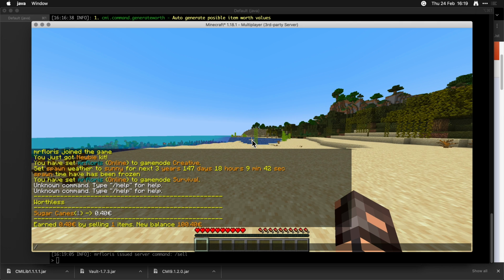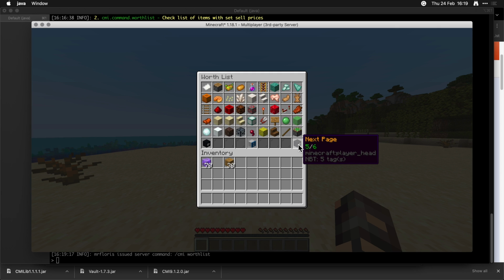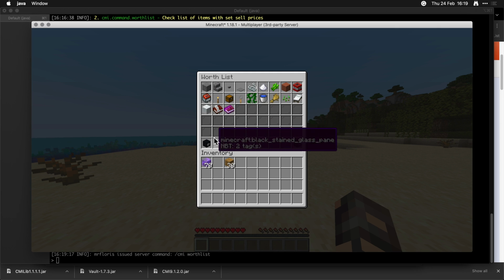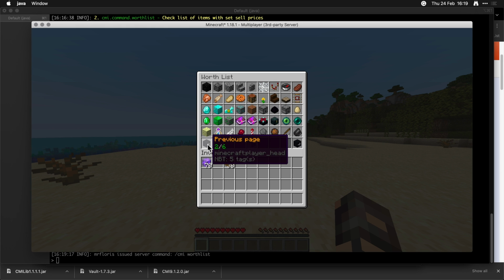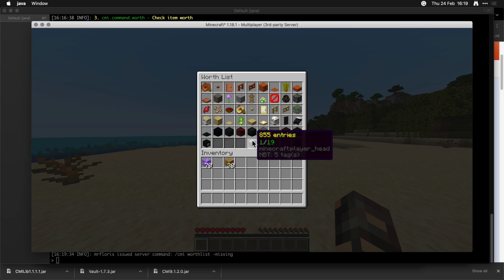What can we sell? We can check out CMI worth list, and then you can actually see everything that is for sale. And it is a lot. But it's not everything, because you might notice certain items to be missing. Let's see if this is that list. There we go. We don't know what these items are worth.